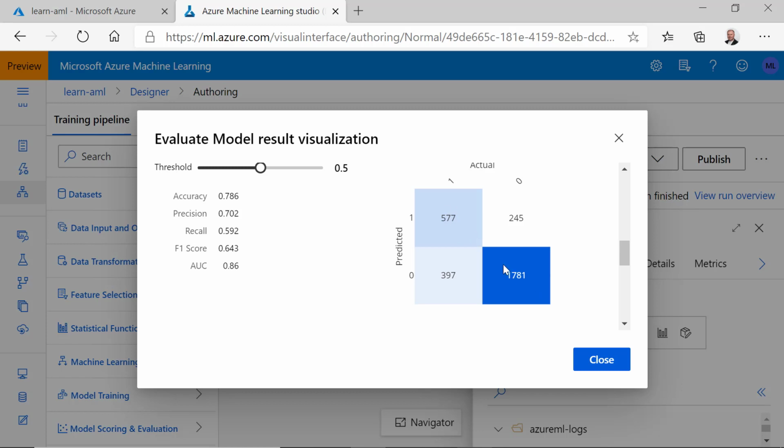And I can see a little bit of a diagonal trend there. So I'm getting more right than I'm getting wrong with this model. And there's a whole bunch of other metrics that get generated based on what's in the confusion matrix that are fairly standard metrics for evaluating a classification model.